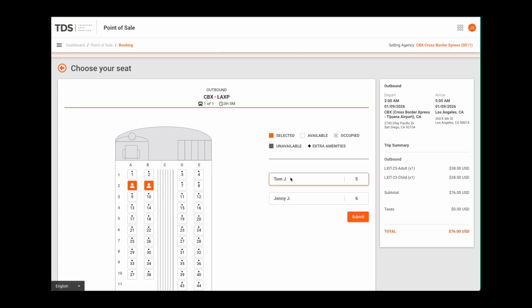Now notice the passenger name is outlined in orange, confirming who we are assigning a seat for. Then we select the new seat, and the assignment updates. Once we have locked in a seat for each passenger, we move to the Submit button under the passenger names.